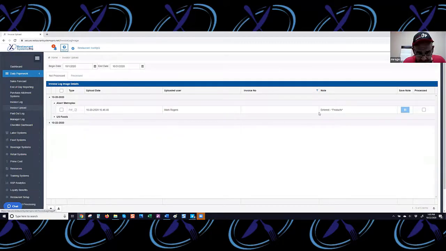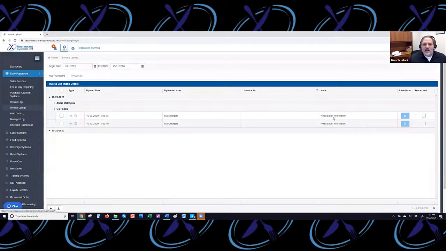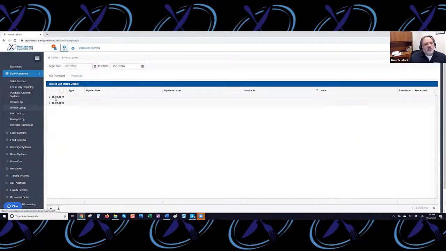We need to get the products entered for that, and here we need the login information for US Foods. So these are the ones that have to be processed, and then you can click on this and it'll show you the ones that are processed. You'll see a little check mark, and that's our team saying yep, everything is done. And that's how it gets pulled into QuickBooks.